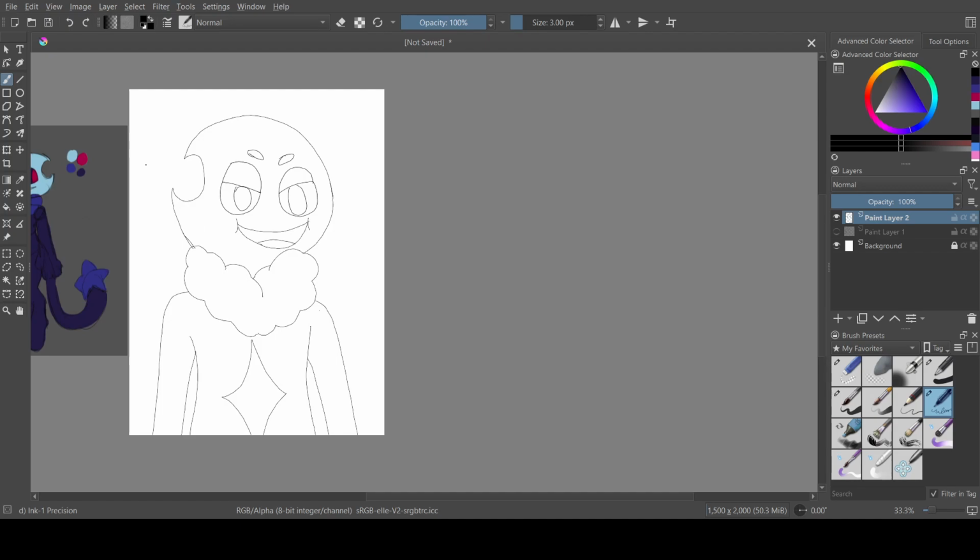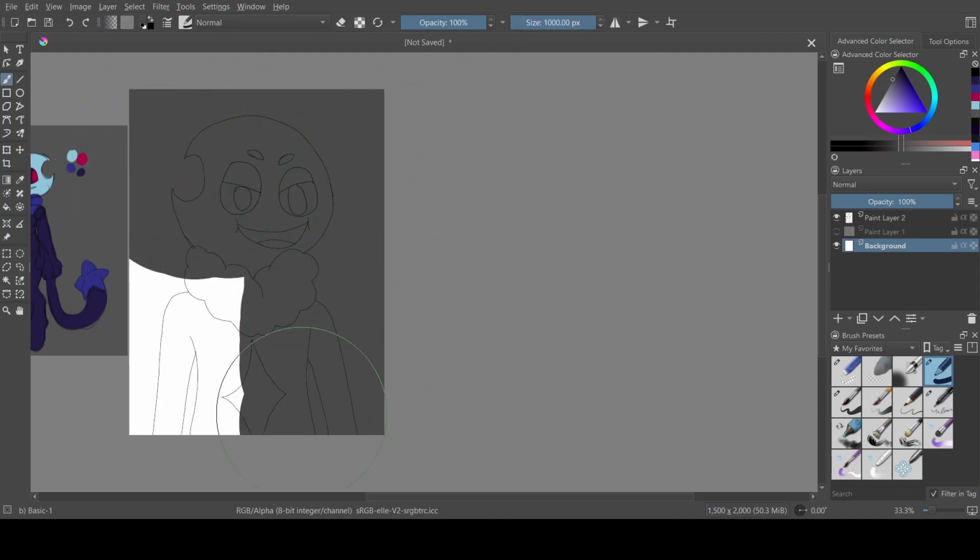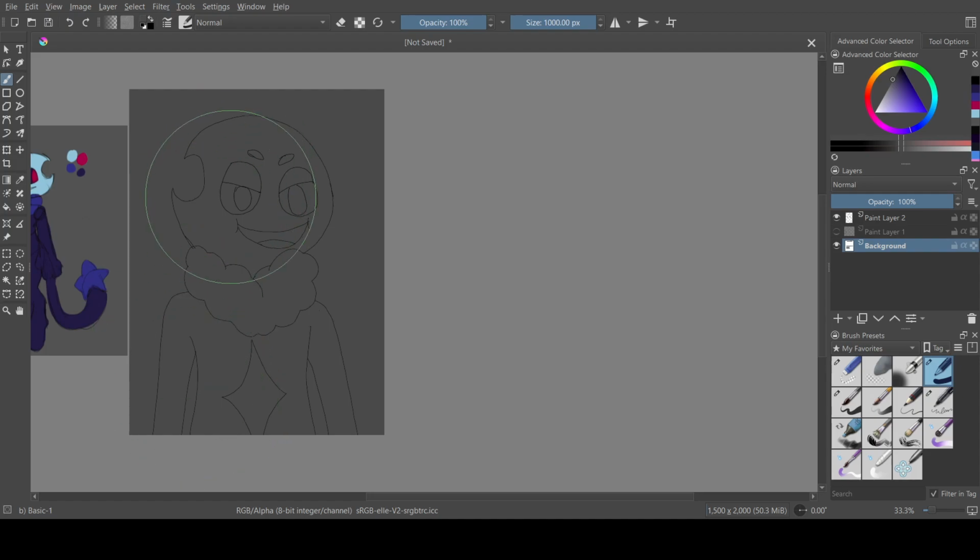Anyways, now you're gonna see this background here. We're gonna turn it gray. We're gonna turn it like a nice dark gray, so that way the colors really shine through when I color him in.